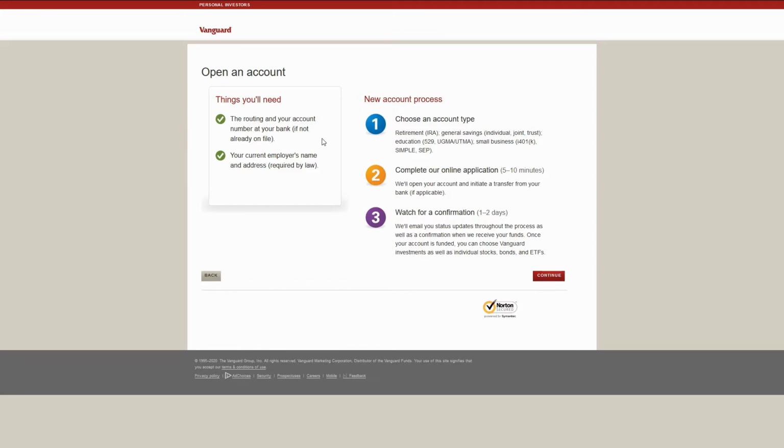And then a few things that you'll need in order to open the account. Obviously, you're going to need your routing information and your bank account number. And you're also going to need your employer's name and address.